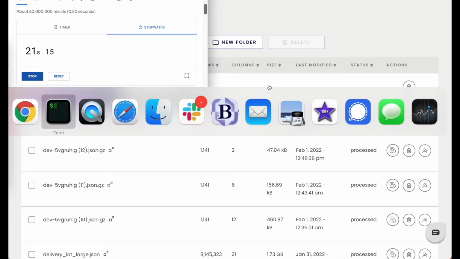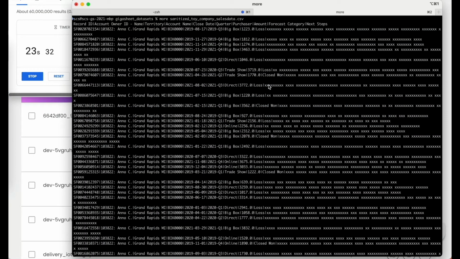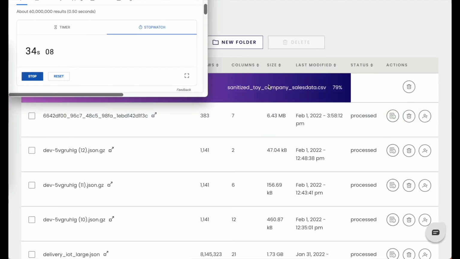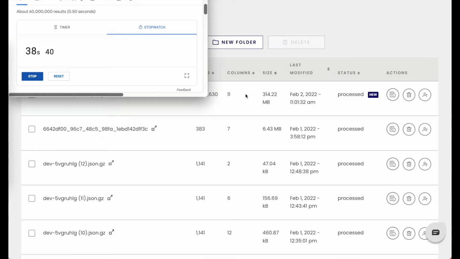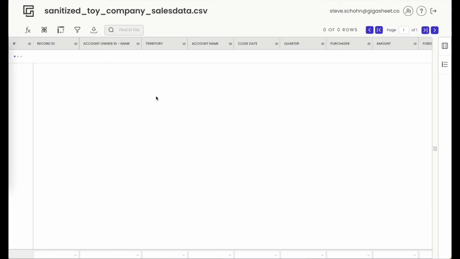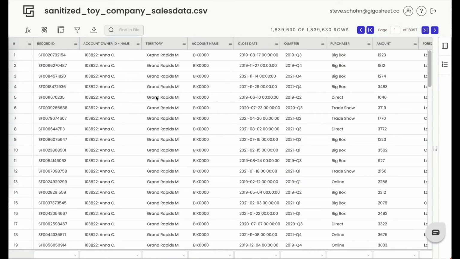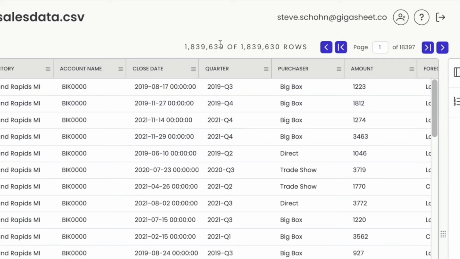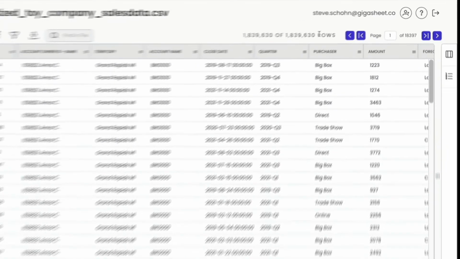We can look at this data on a command line and see it's a pipe delimited file where each row represents a record of either won or lost. I've never met a sales manager who wants to work on a command line. They want to work with rows and columns. But unfortunately, Excel just can't handle files of this size. But less than 40 seconds later, Gigasheet can. So we're going to open it in Gigasheet, and we're going to see that it has processed these 1.8 million rows. And now we can start doing spreadsheet-like functions.